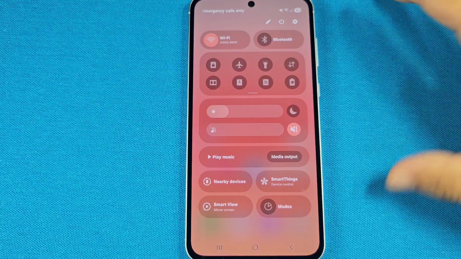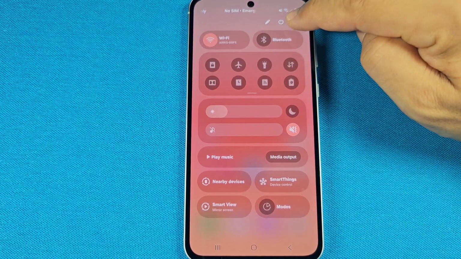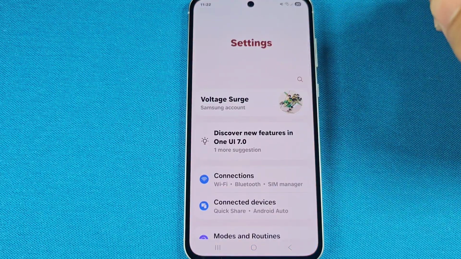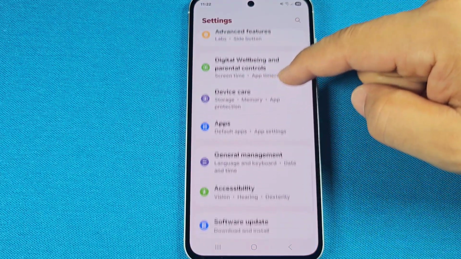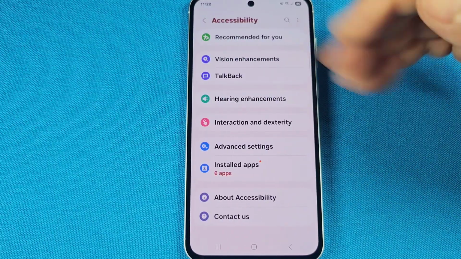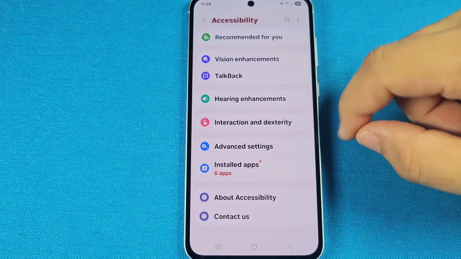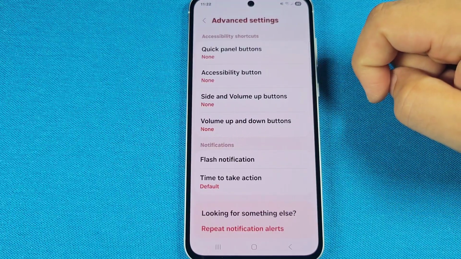And with the new One UI 7.0, you should have something that looks like this, and tap on the settings like that. Once you're here now, go down until you reach accessibility. So just go down until you reach this right here. Now that you're here, you're going to look for advanced settings, this option right there. So go ahead and select that option.